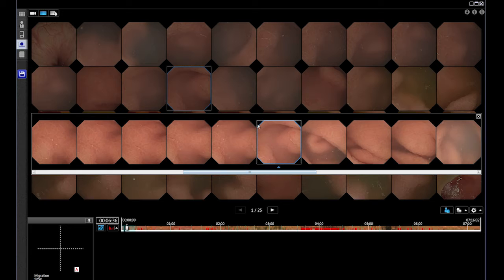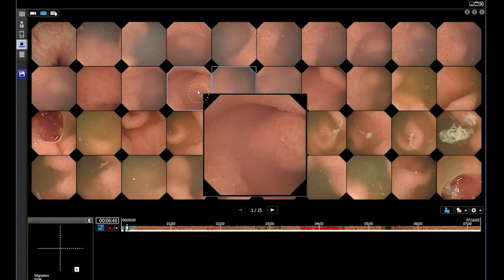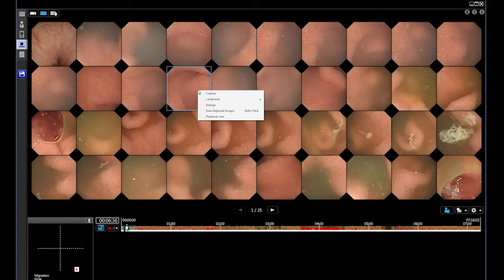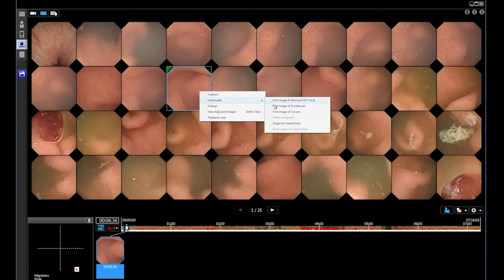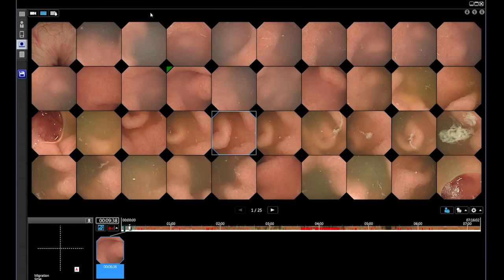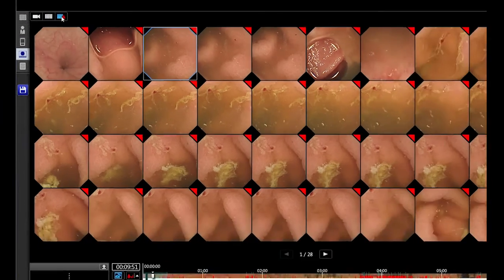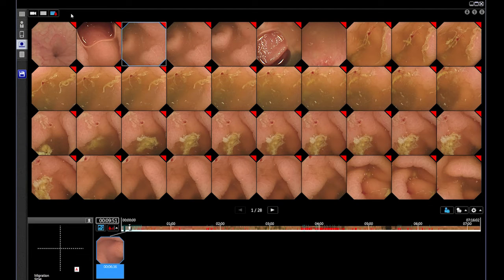You may also capture images or create landmarks while in overview mode by right-clicking on the image and either selecting Capture or scrolling over the Landmarks option to select the appropriate landmark. The final reading screen is the red lesion overview. This will show all of those images that have been identified by the red lesion detector as images of concern.